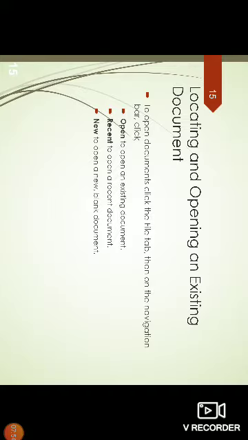To open documents, locating and opening an existing document. To open documents, click the File tab. Then on the navigation bar, click Open to open an existing document. Click on Recent. So it is used to open a recent document. Click on New. So it is used to open a new blank document.